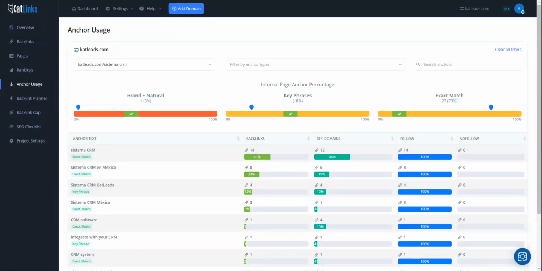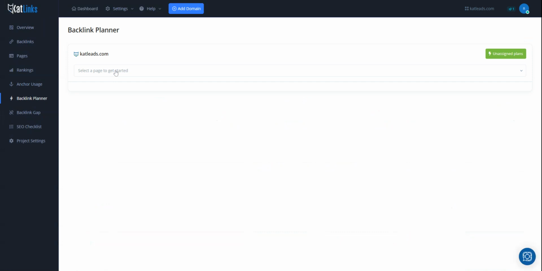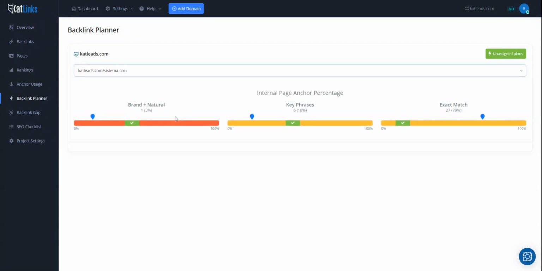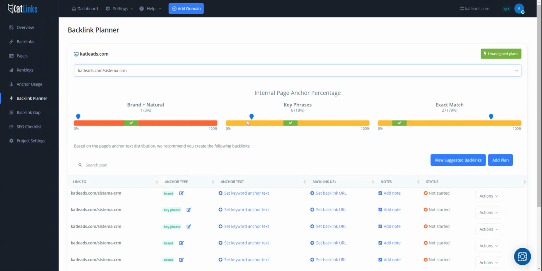So if you need more brand, like you see here, you need to move this up. So just create more backlinks that have your brand name as your anchor. So this will help you identify that. And then we have another section that we're going to talk about later on, which is the backlink planner, which actually, let's just go over there right now. We can go to the backlink planner and we're going to select the same page, right? So it's this one. So you see here, we have the same progress bars and notifications. But here we can click on view suggested backlinks.